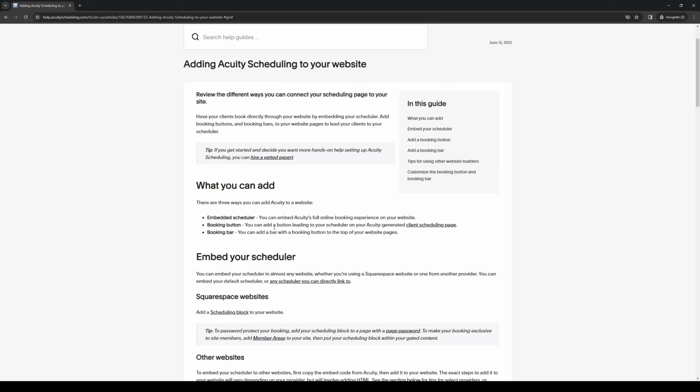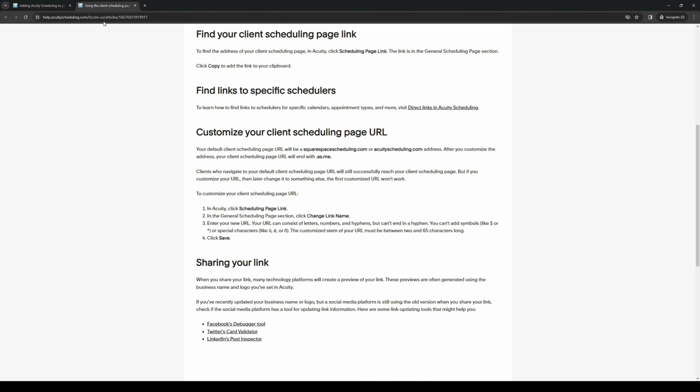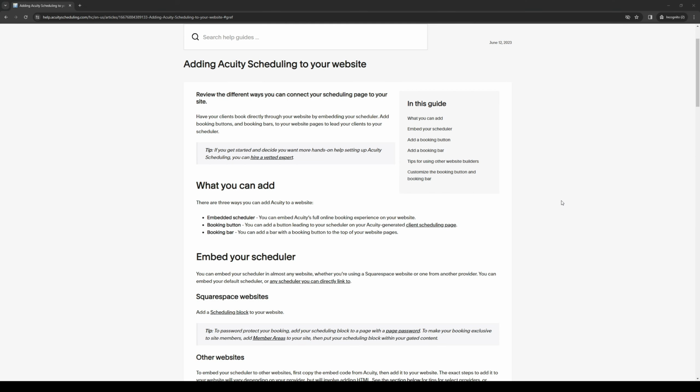The booking button, obviously, adds a button that redirects them to the scheduler on your Acuity generated client scheduling page, and it looks a little something like this. Okay, so it doesn't actually show. So moving on. You guys get the gist. You basically get full customizability of your scheduling page.